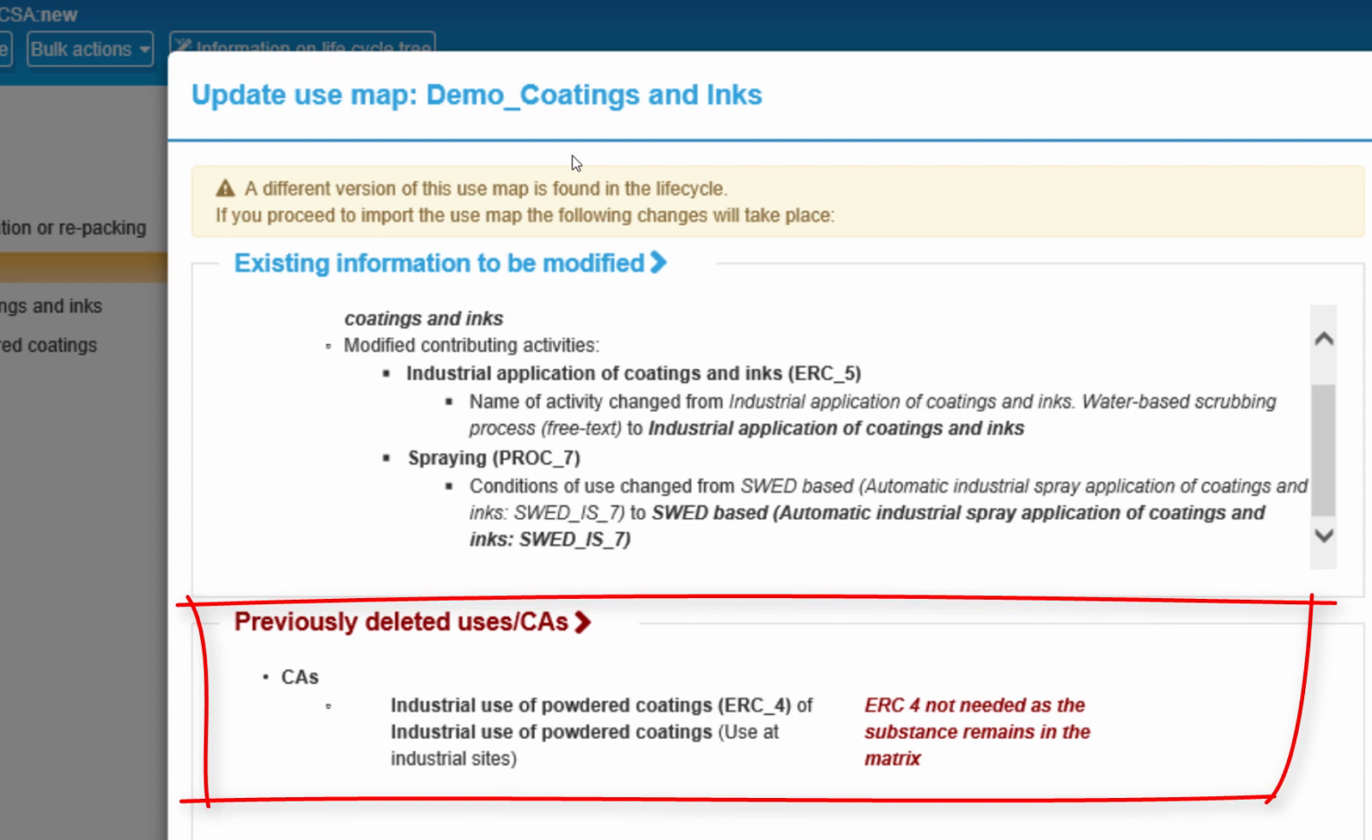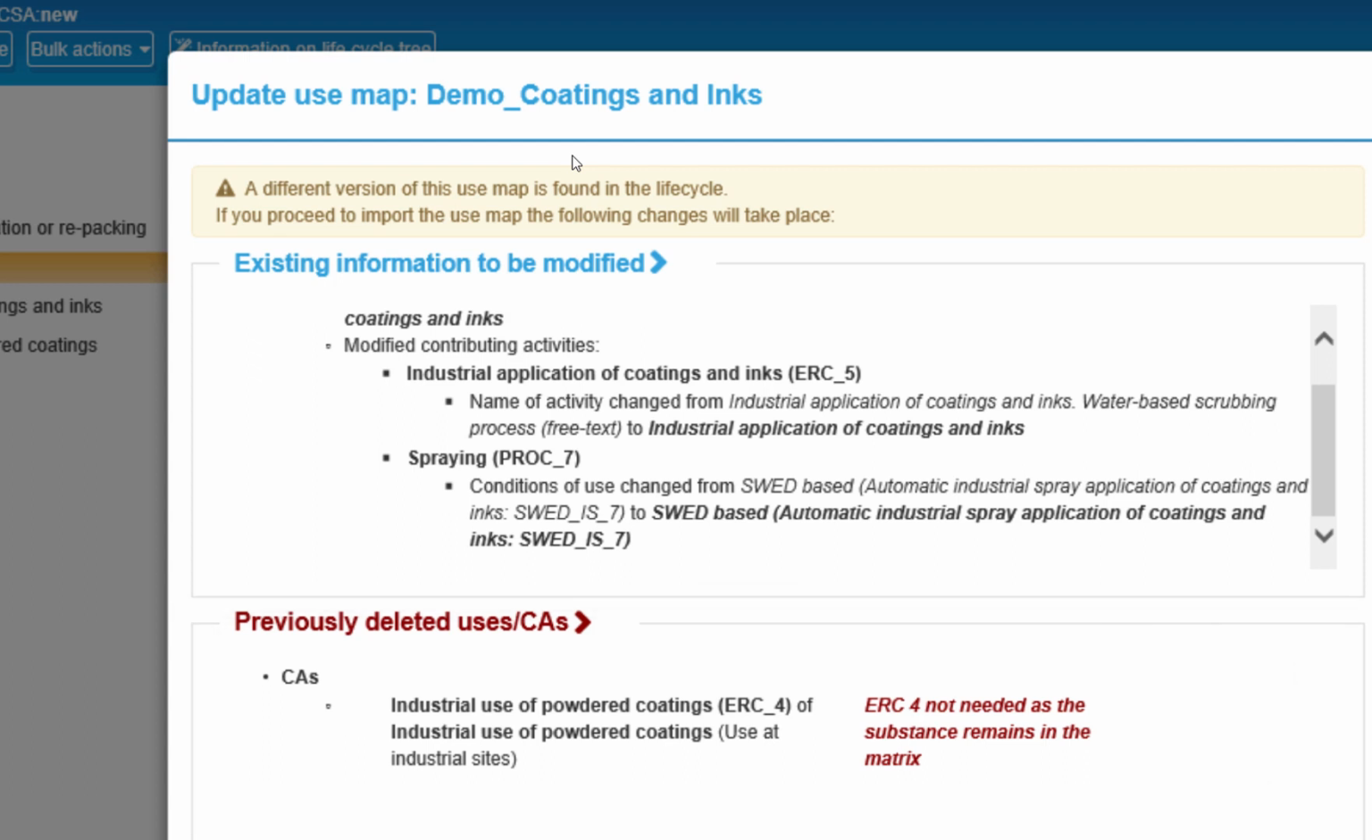Now let's look at the previously deleted uses or contributing activities. In our example, we removed the environmental contributing activity with ERC4 because this use was not relevant for the substance, which is a pigment. At the time of deletion, this reasoning was entered in the justification field. As you can see here, the reasoning is now displayed in red in the update dialog.